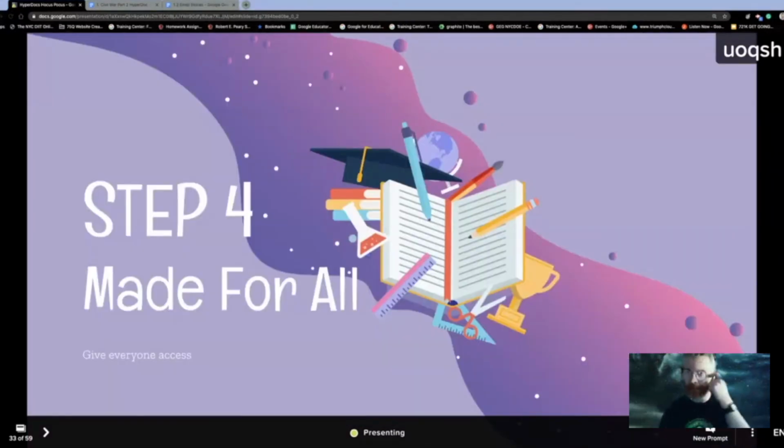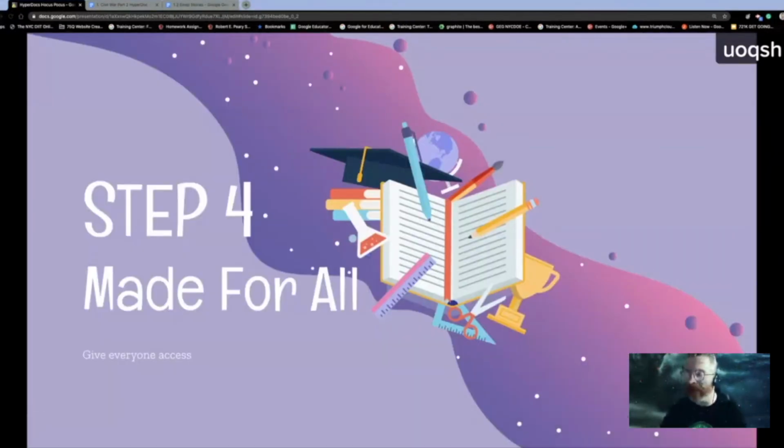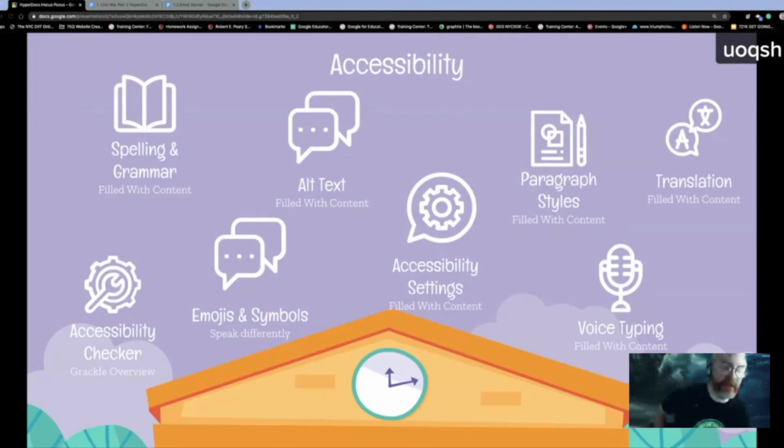Now let's just make sure it's accessible so that all my students can access it. There's a lot of ways to do that inside of a Google Doc.